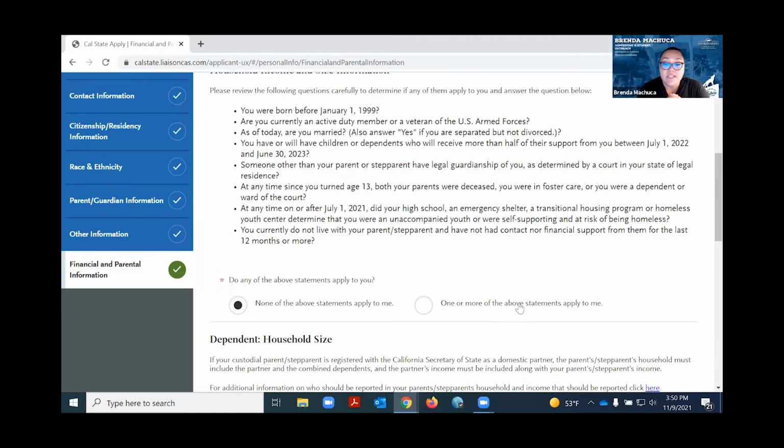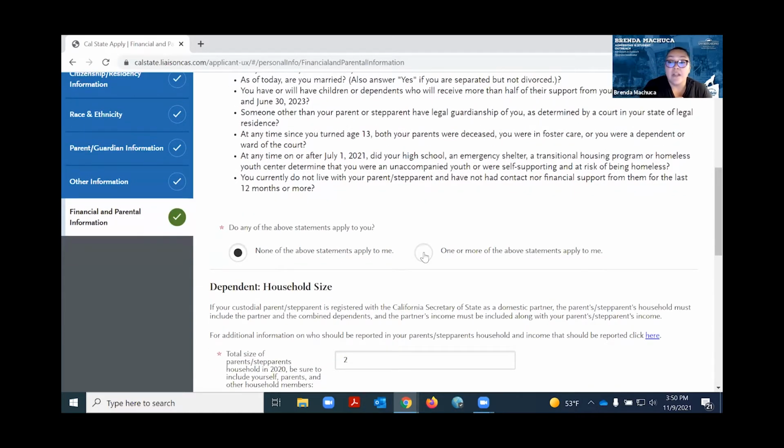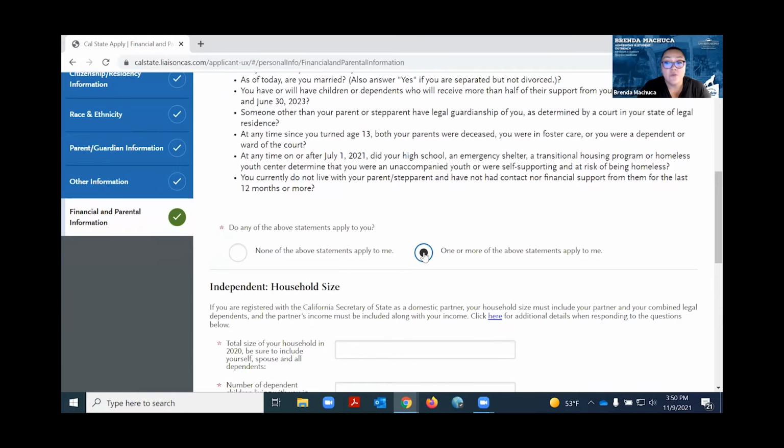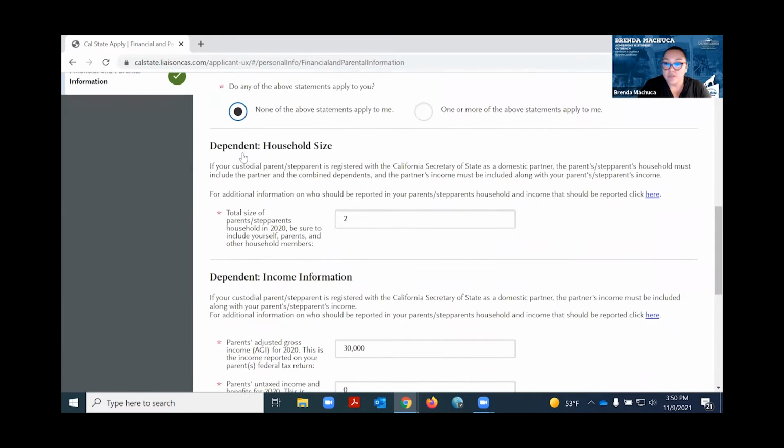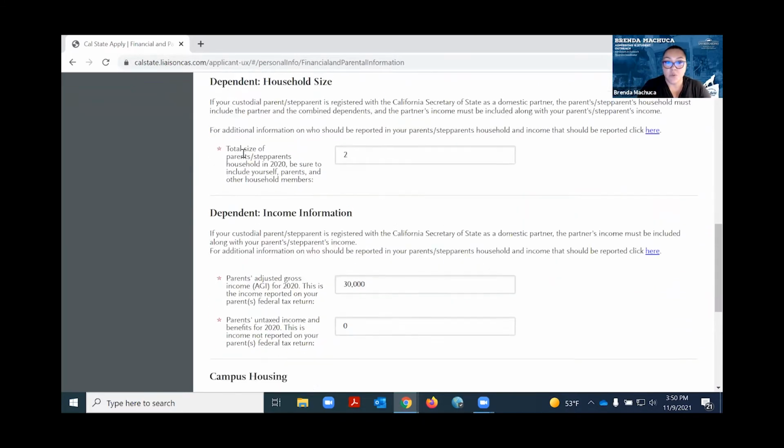So do any of these statements apply to you? If none of the statements apply to you, then you're going to go ahead and select none. But if one or more apply to you, then you're going to be selecting one or more statements apply to me. It is very important that you answer these accurately, because based on what your answer is how the rest of the questions are going to be asked. So make sure to select the one that best fits your situation.